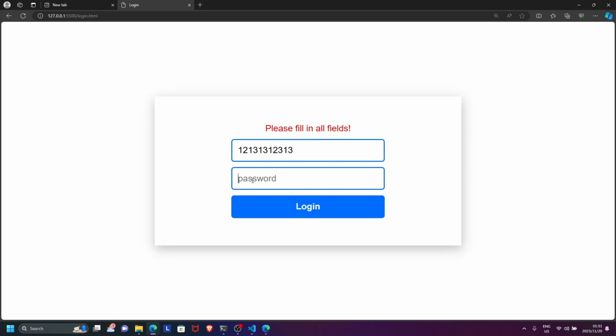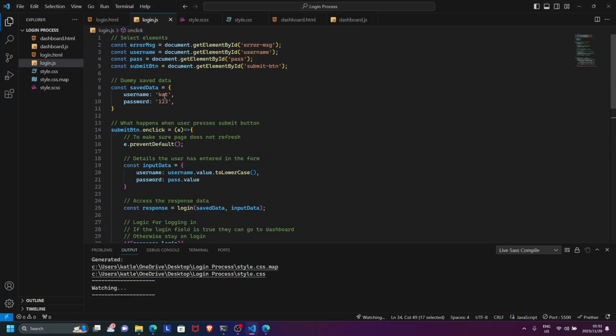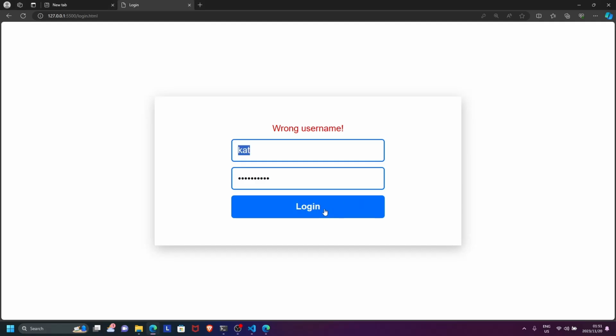If I type anything inside the password field, so both fields are not empty, we should see a different message over there. So if I click over there, it says wrong username. It says wrong username because it checks the username, then checks the password. So the username is wrong, so say cat, which is the correct username, which is what's in the saved data over there. So now I'm gonna click login again, and it will say wrong password because this is correct but this is incorrect, right?